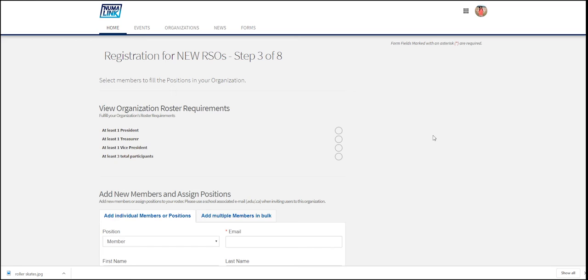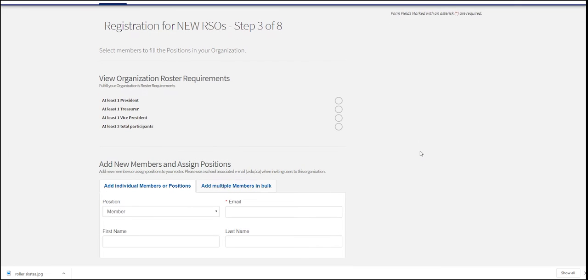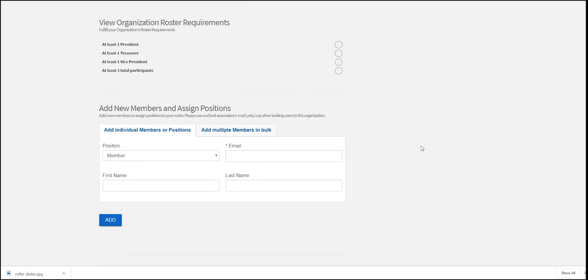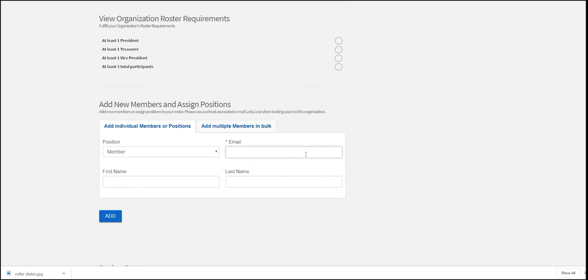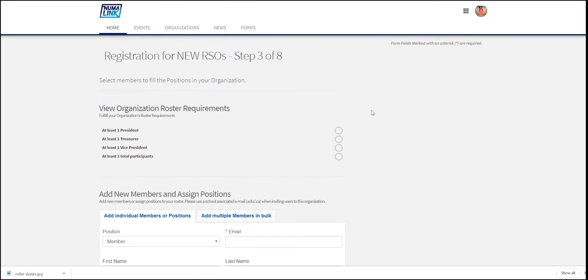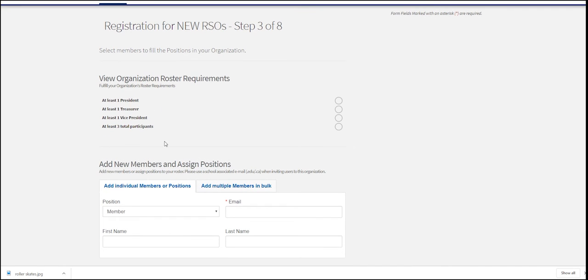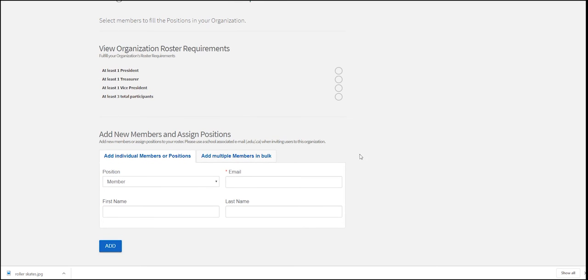You have to have at least 10 members with 3 required officers, a president, a vice president, and a treasurer in order to become a registered student organization here at UAFS. So this is where you will add everyone's names and emails, and then their positions. So at the top, you'll see that it has what is required. Like I said before, you have to have president, treasurer, vice president, and then 10 people on your roster.